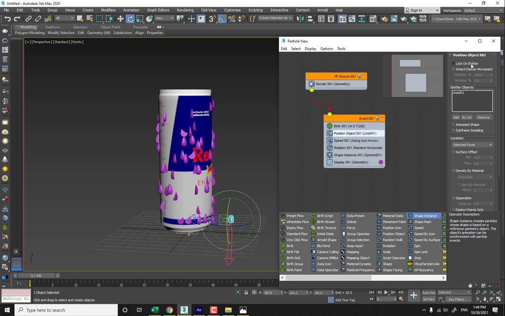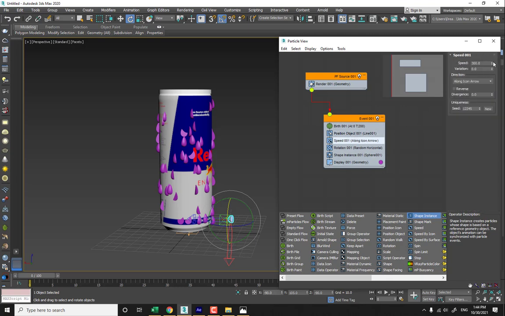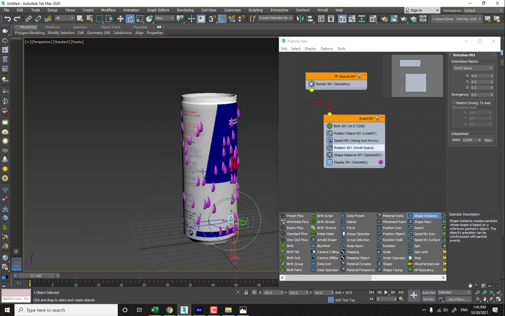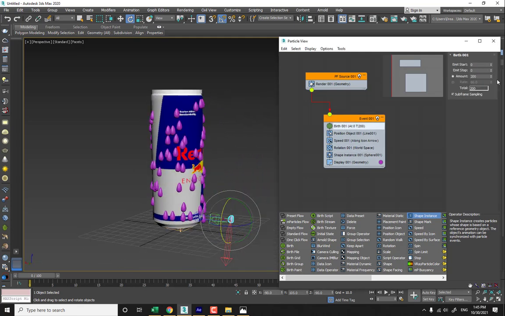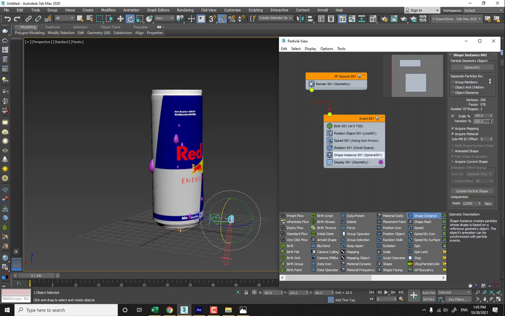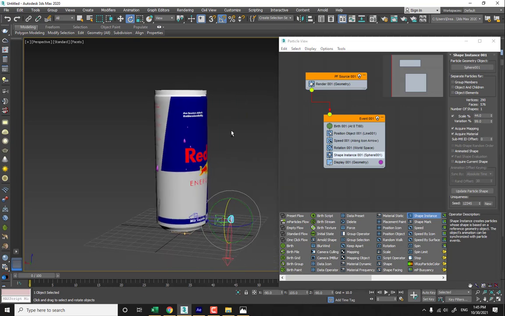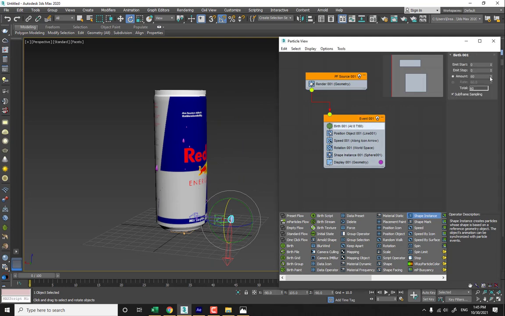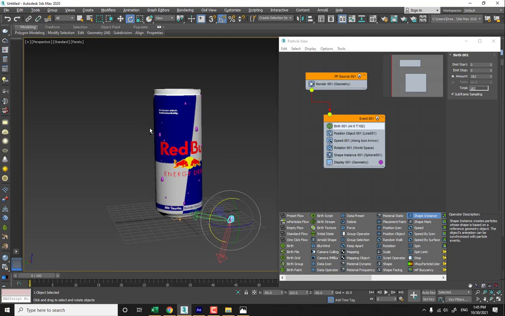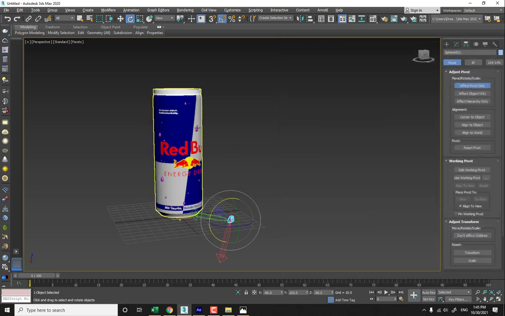There is the position, lock on emitter, and there is the speed. We don't use the speed. It's a little bit of a problem. And now, okay, go to birth and down the rate of water drop and go back to shape instance. There is the variation, water drop and down the scale here. Okay, now change the rate a little bit up. Okay, now close this.